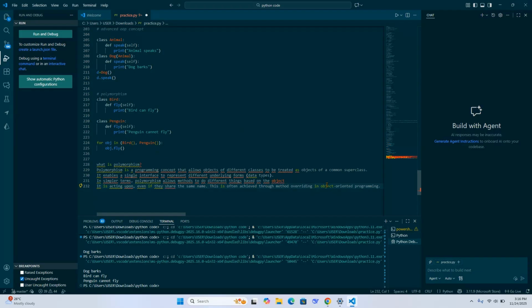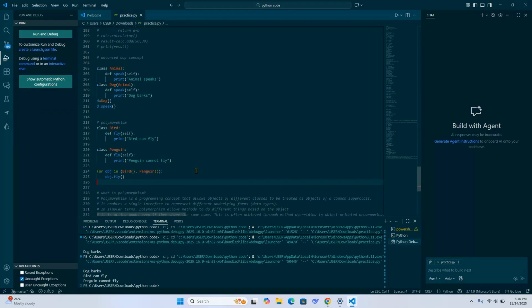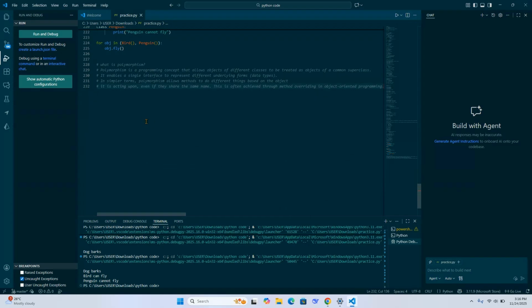That's called polymorphism. It is very important for C programming or Python programming or any other programming, because same method, same name, but different behavior inside this code. So now I will give another example. Encapsulation.